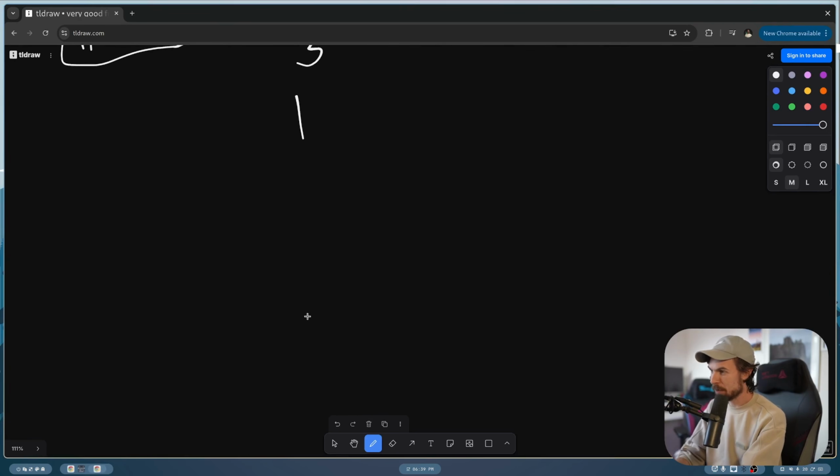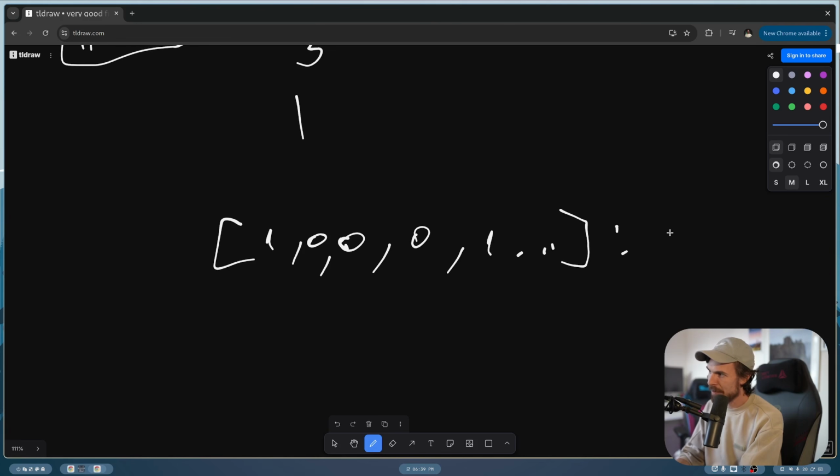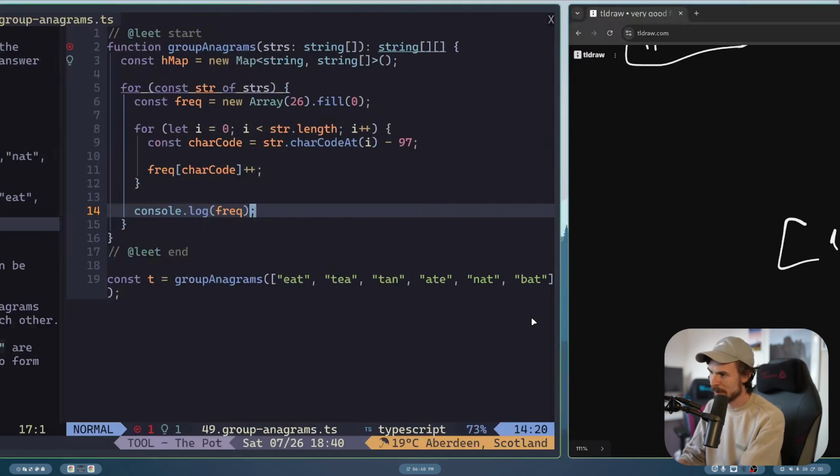Now what we can do here for our hash map essentially is have this frequency as the key. So that will actually be our key. Like that, something like that, etc. And the value here is going to be the actual string of the characters. So tan, nat, etc. Okay, so this is how we want to put this together.